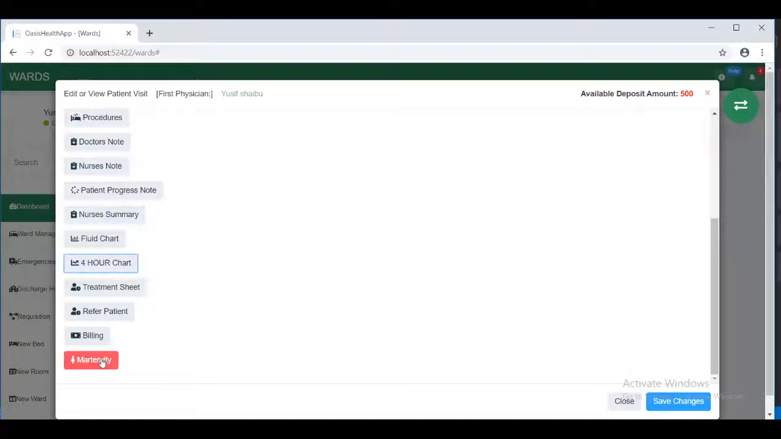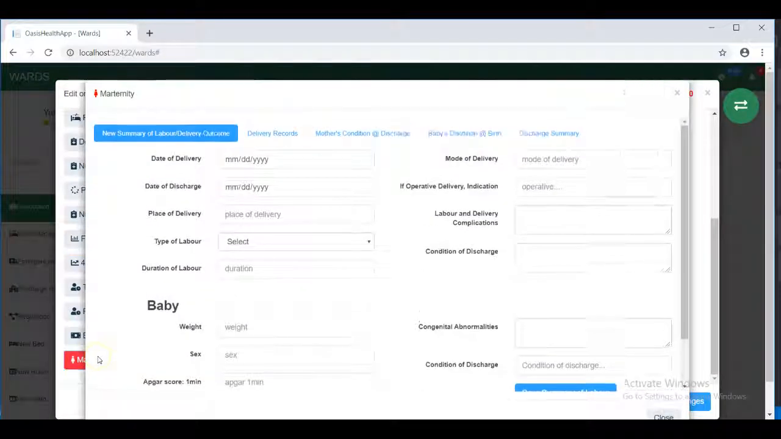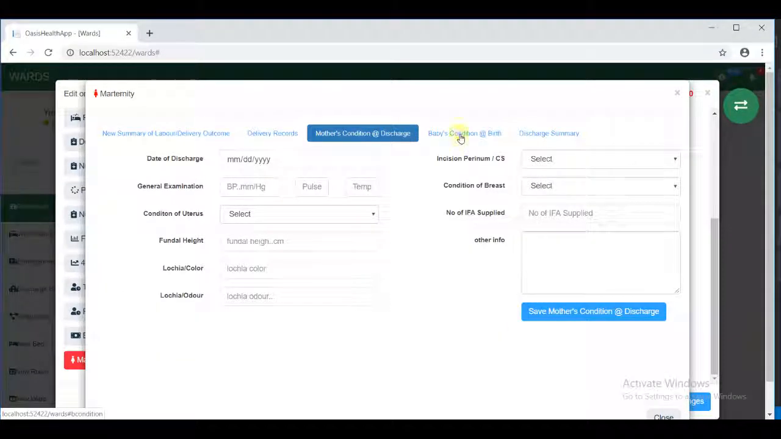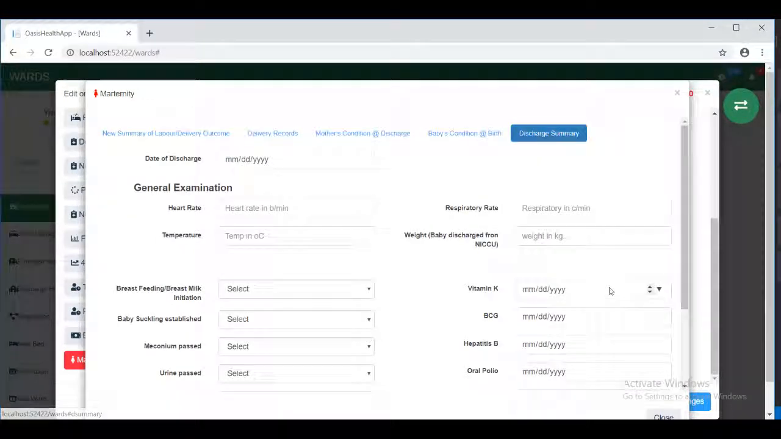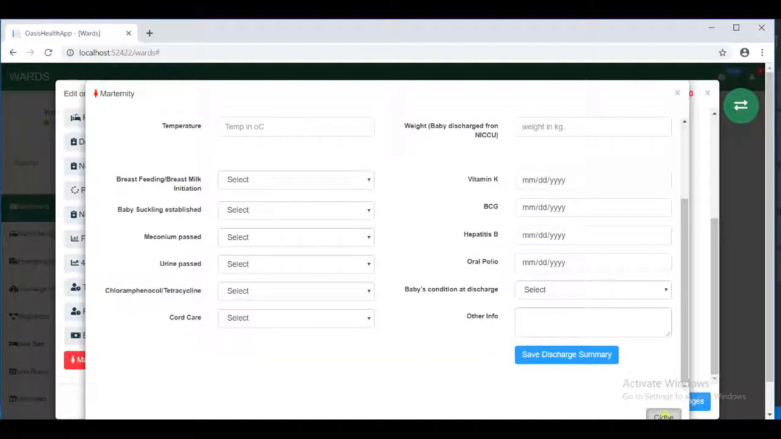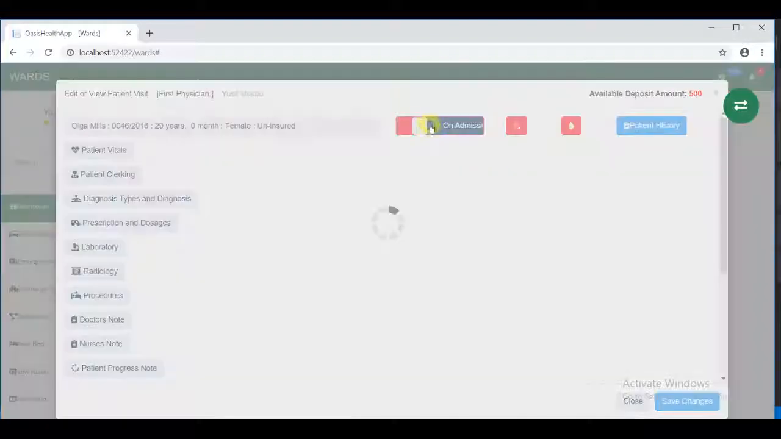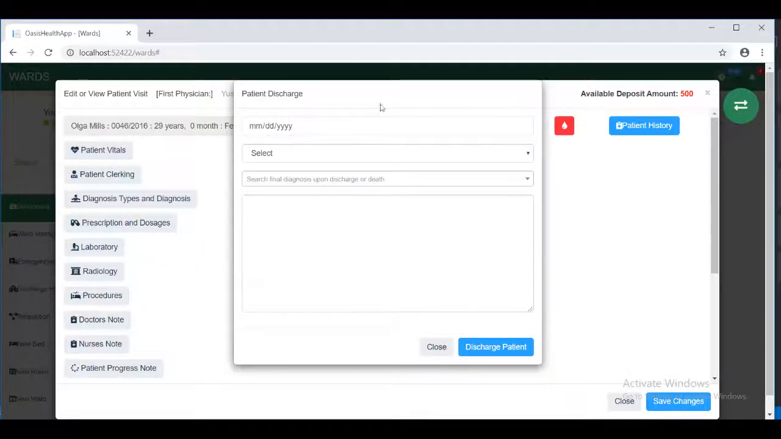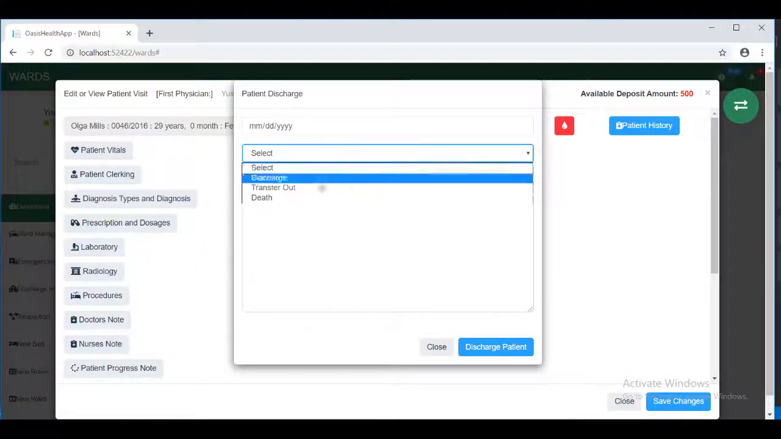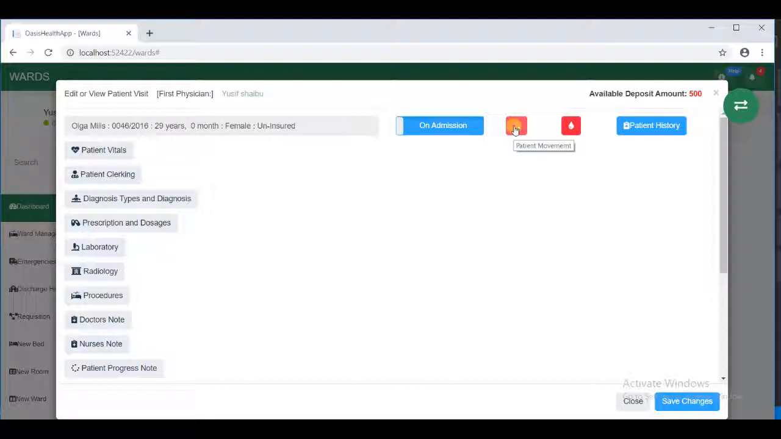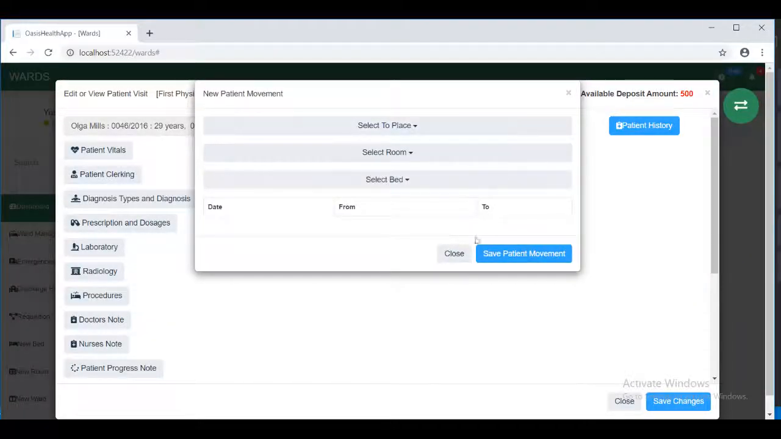For maternity, if the person is a female, the system can allow you to add maternity information like delivery outcome, delivery records, conditions of discharge, baby's declaration discharge, and the discharge summary for our mothers. Let's just close this one. At the end of the day, if you want to discharge this patient, just click on this one, and then you can set the discharge dates, the final discharge, whether it's a discharge, transfer out, or death. Let's just close it. This is where you can actually move a patient from one ward to another.